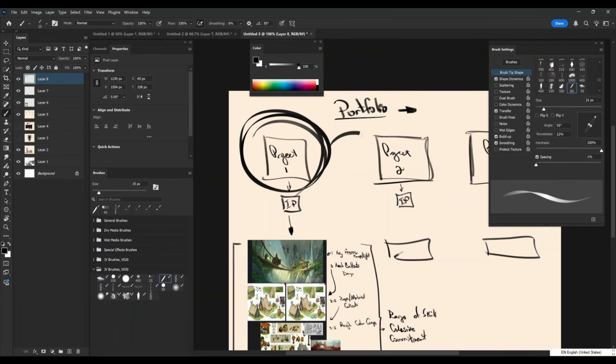And so the way I like to do it, I like to organize my portfolio in a specific way that I like to put my work in and the type of work that we're gonna put in the portfolio.